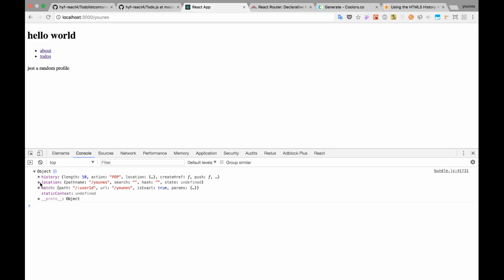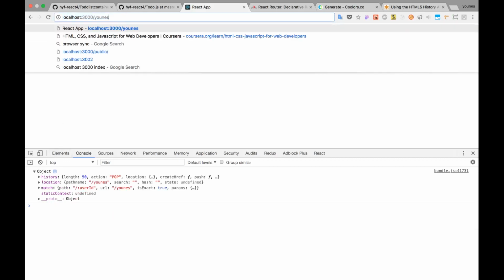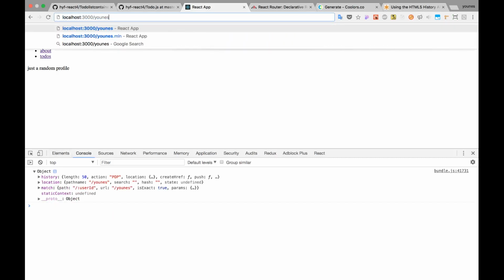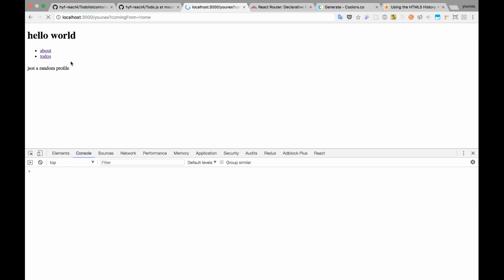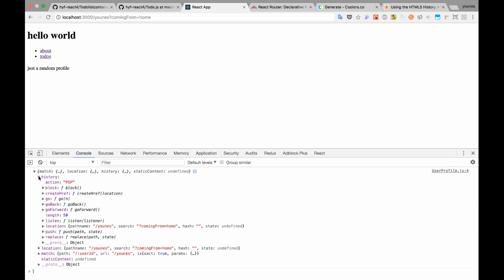This is location. For example, if I do like this, age 17, or coming from, let's say home. It's like where I'm coming from. It's like home is sending me to the profile. If you want to do analytics or something, it's just a random variable, coming from home. So you can see location, history. It's something related to the API, to the browser. If you want to read about it, I sent you the link.